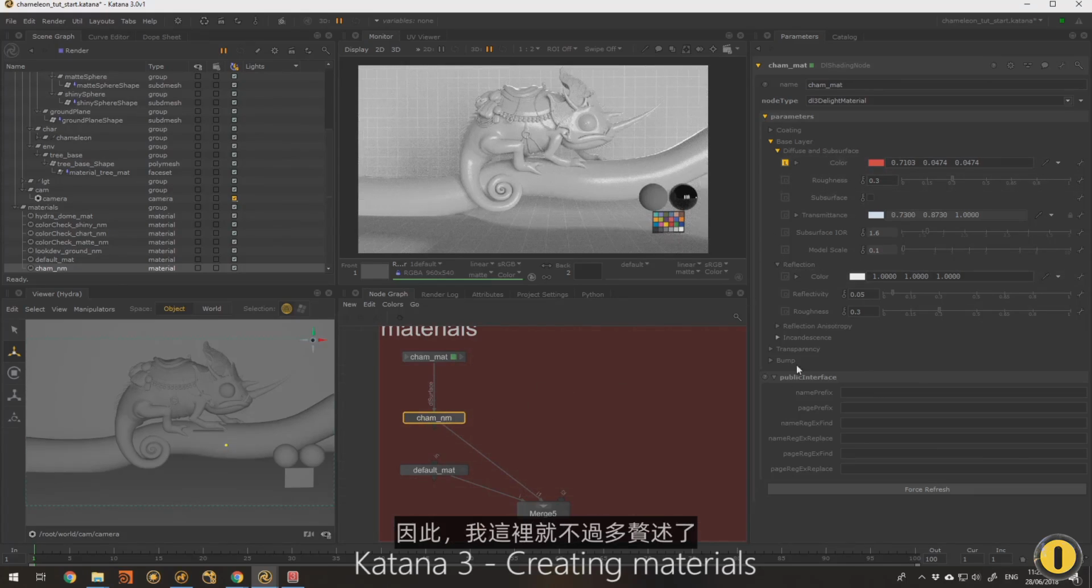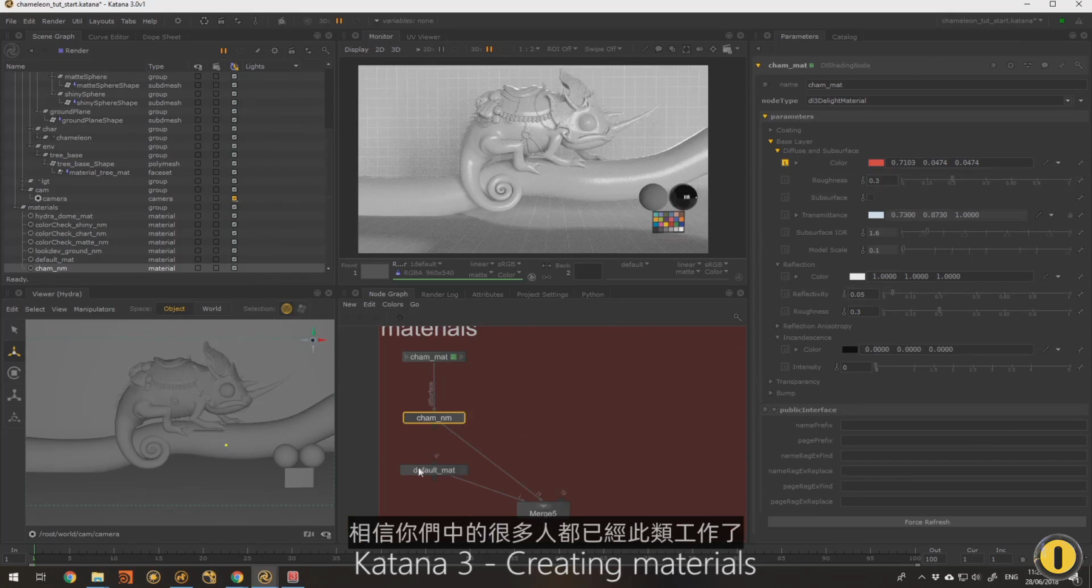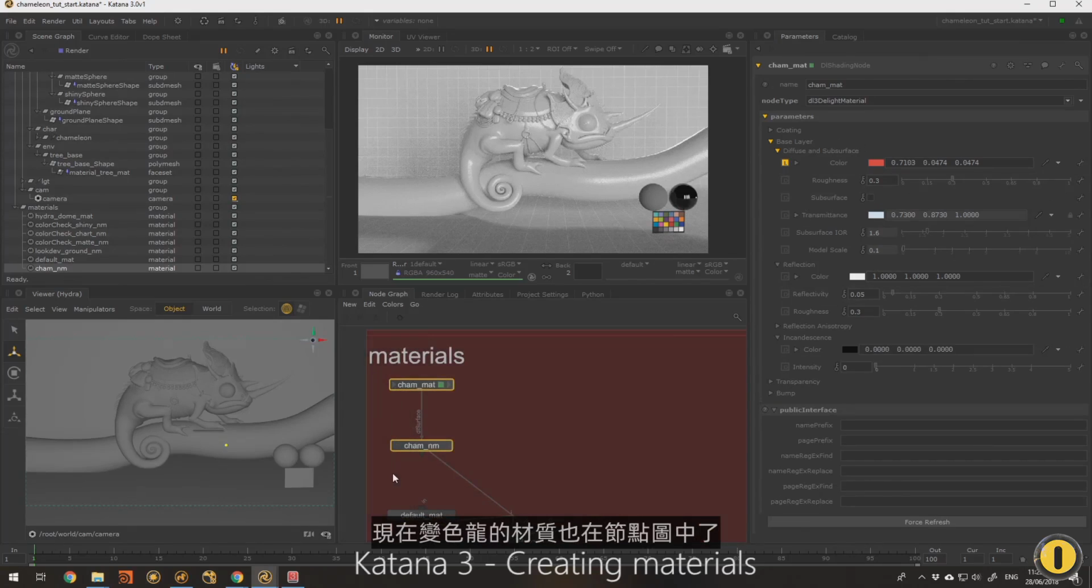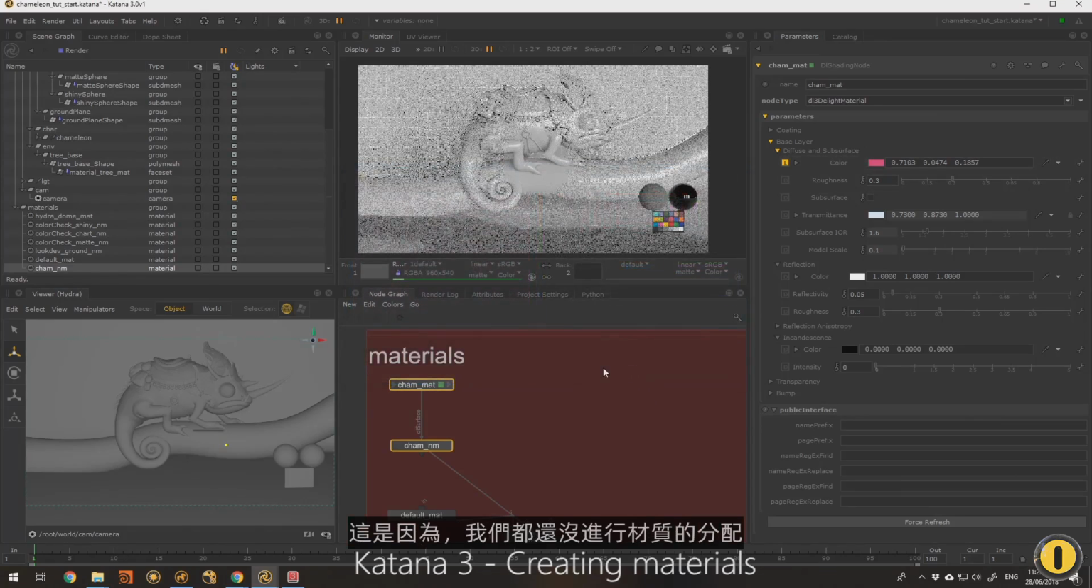I'll try not to get too hung up on just the straight shader sort of stuff, because I'm sure a lot of you have done this sort of stuff before, just not in Katana perhaps. So my chameleon material is in the graph. It is feeding this stuff in, but you'll see here that it's not actually feeding any color through because we haven't assigned the material. So we'll do that next.